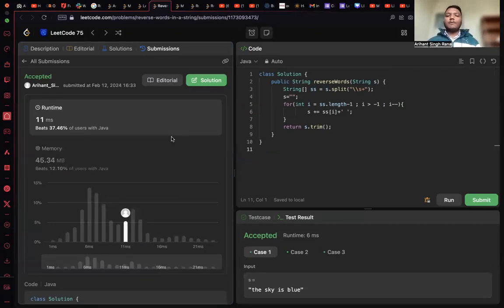Now coming to the time complexity of this whole code. The time complexity is determined by the number of iterations the for loop takes. The number of iterations the for loop takes will solely depend on the number of words inside the ss array. So we can say that it is O of n. Well, that's all for the solution for this question.